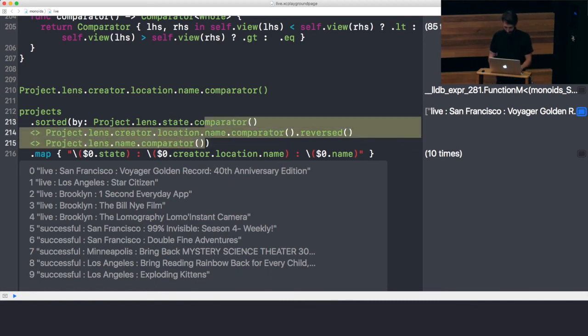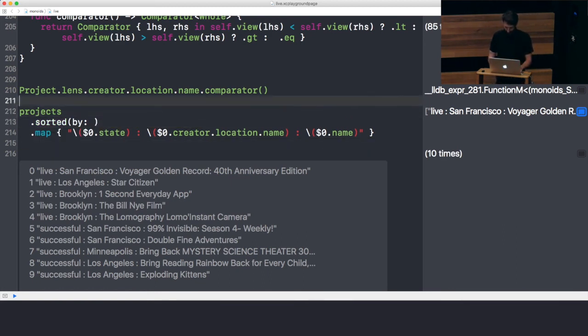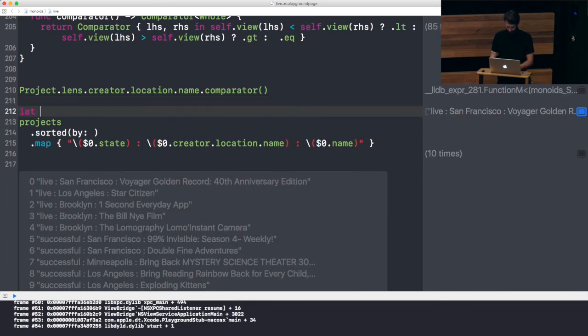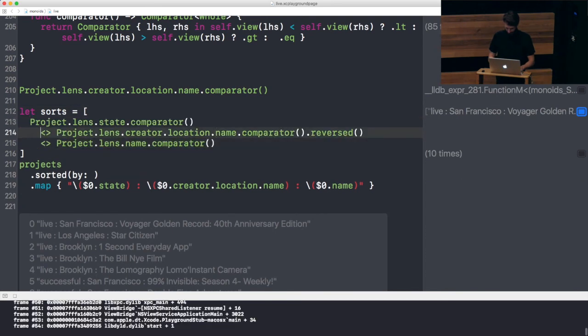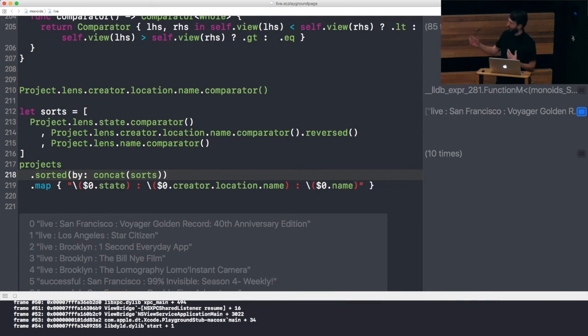And then I could just pull out all of this, stored in an array of sorts. Get rid of these little fellows. And then use our concat. I can just concat all of them together. And I just get one big old sort that does all that work.